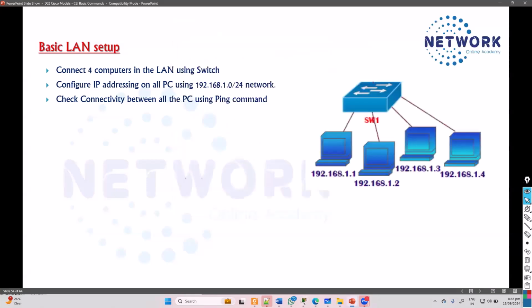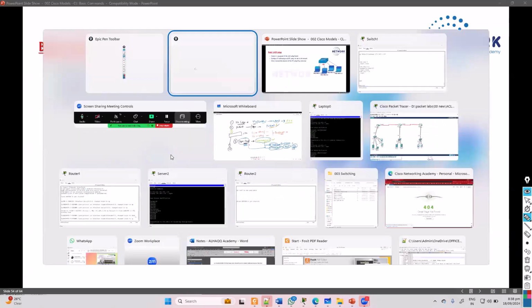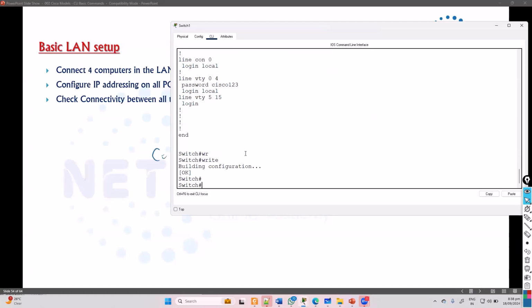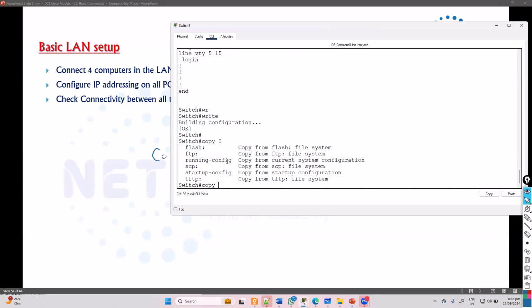So there are plenty of variations you can use. You can use simply copy run start. That is one command we can use. Another command we can simply use is the write command. The write command also does the same job. It will save the running configs, but generally the copy command has some variations.